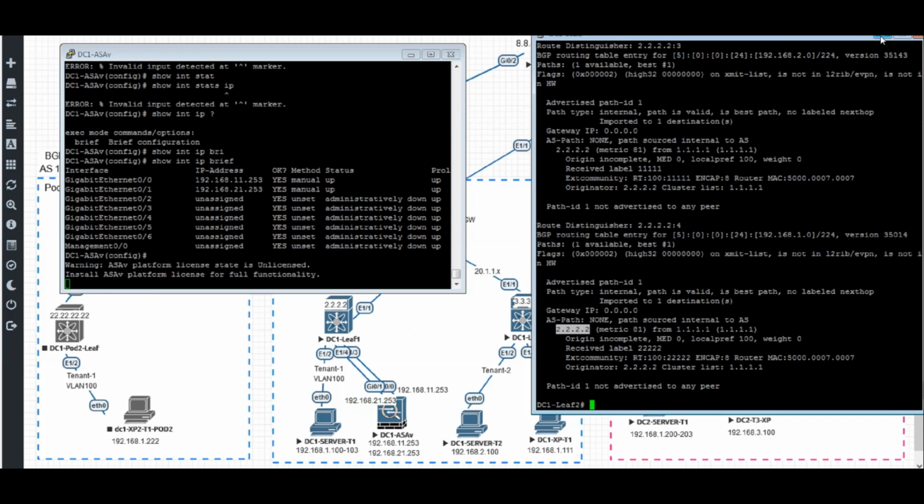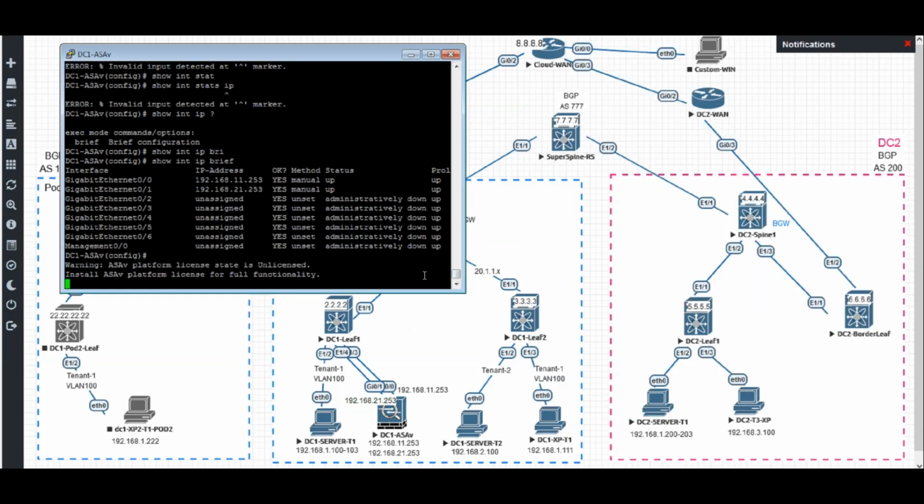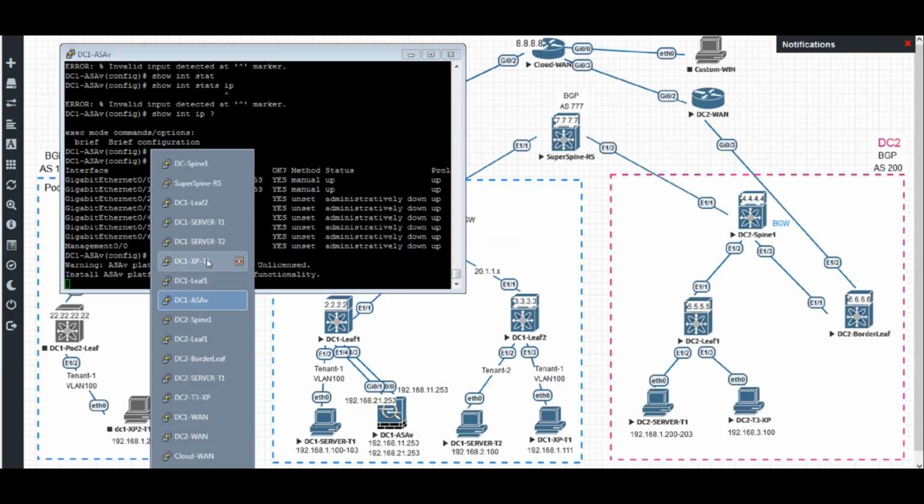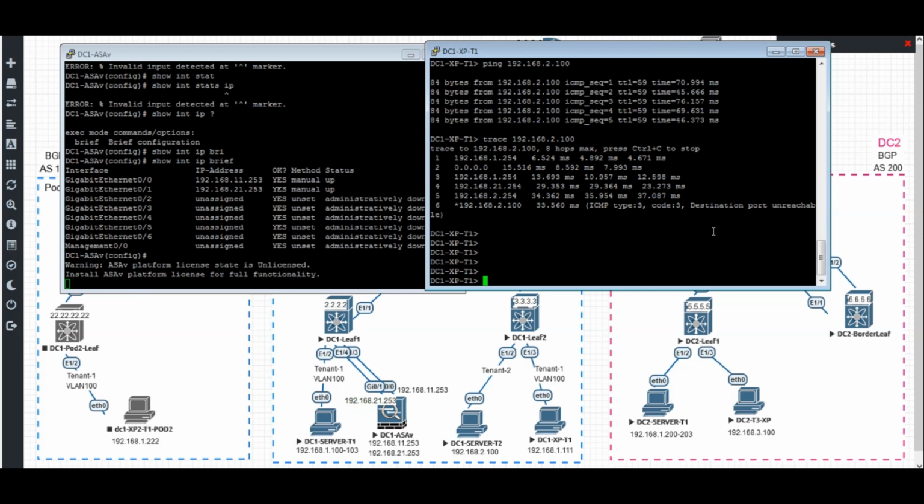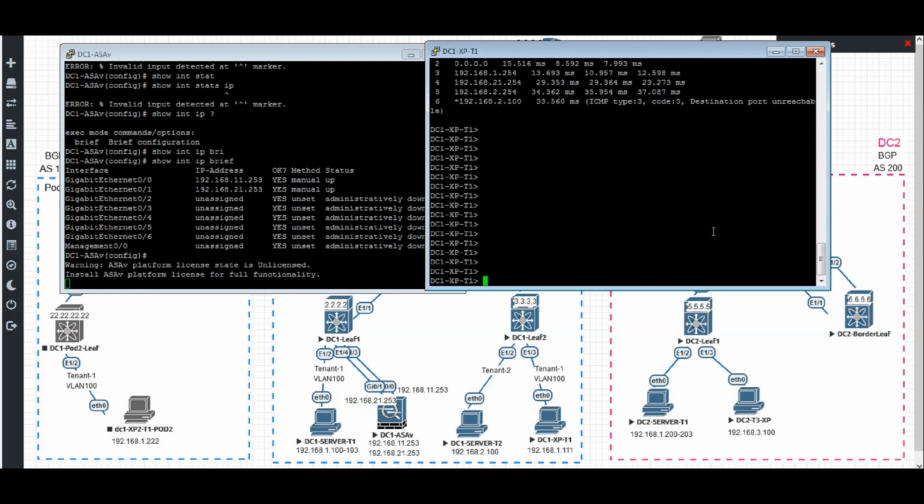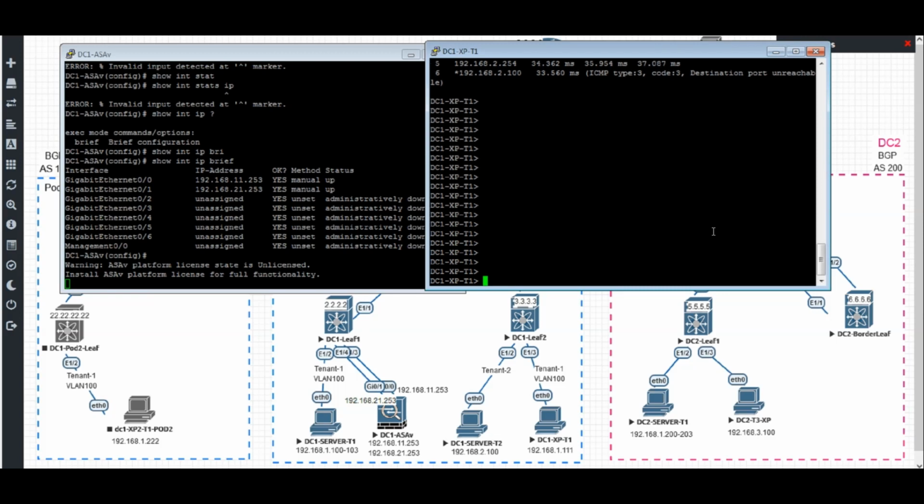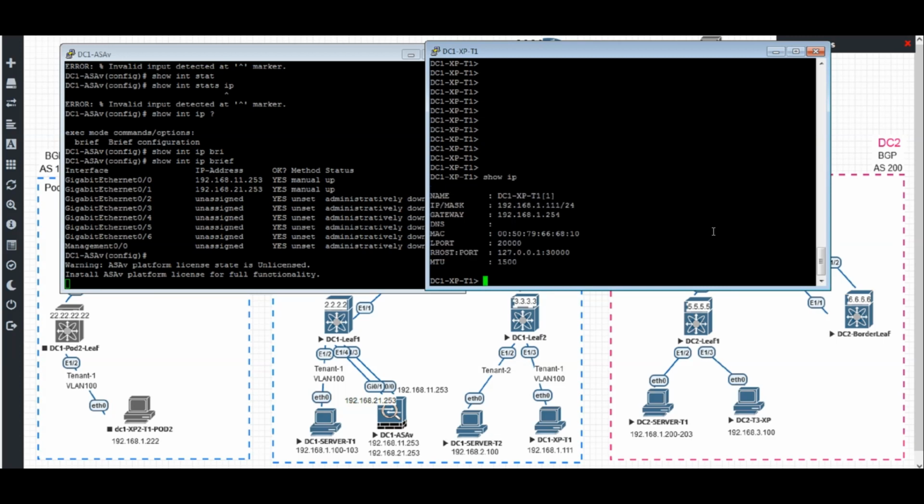The next, I will do some ping. I'm going to DC1 server T1, the tenant 1 host. So this host is going to ping 192.168.2.100. First, I will show you what's the IP. The IP, it is tenant 1 endpoint, ping 192.168.2.100, and it can be pinged.